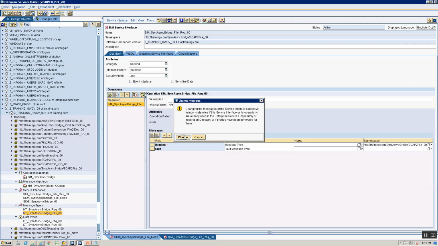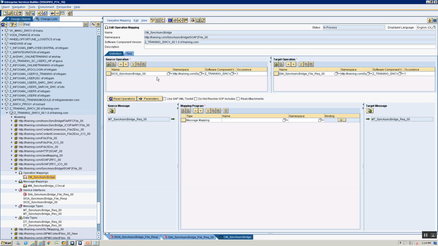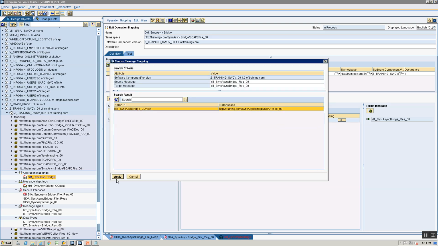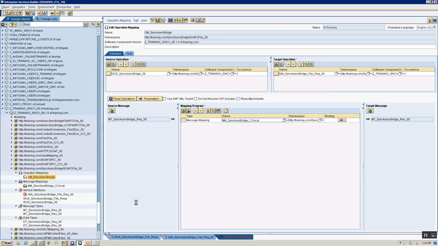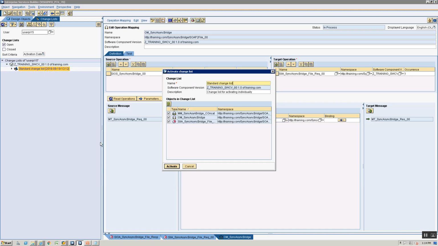Okay, change, yes, ignore the warning, then drag this message type here and drop it here. Alright, so basically PI is going to now map the request to the response. I say read operations, and now my mapping is displayed. So when PI is creating the file, it is going to make sure the data is concatenated, and then we'll get the response back. Okay, so with that we go ahead and activate the change here.